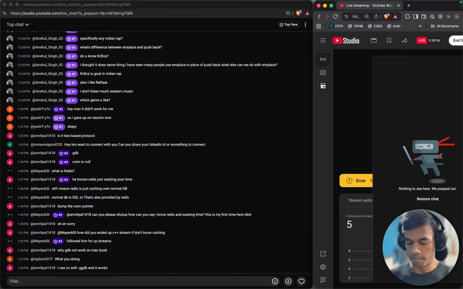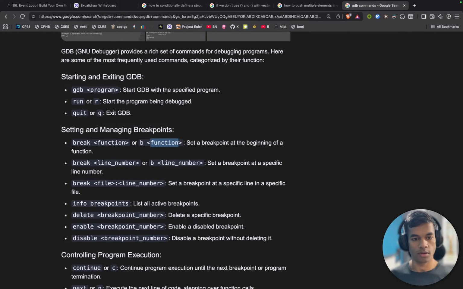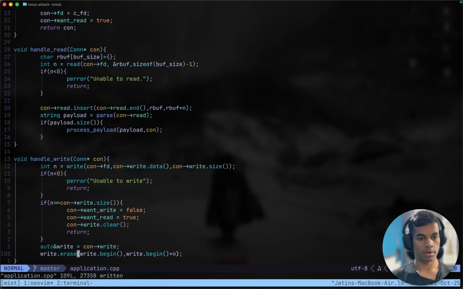Yep, I'll be back and let's see. Yeah, so GDB is not working. But why are we not getting the second response? Maybe the erase function is not what we think it is.